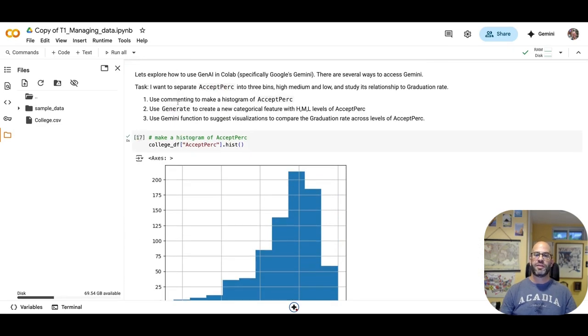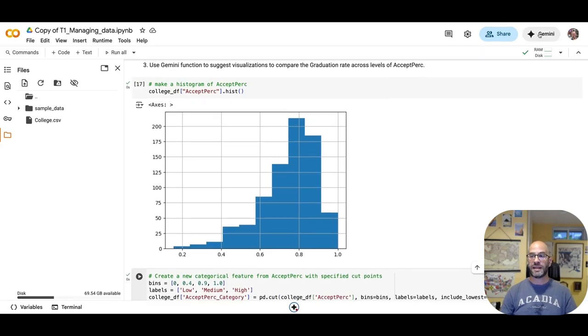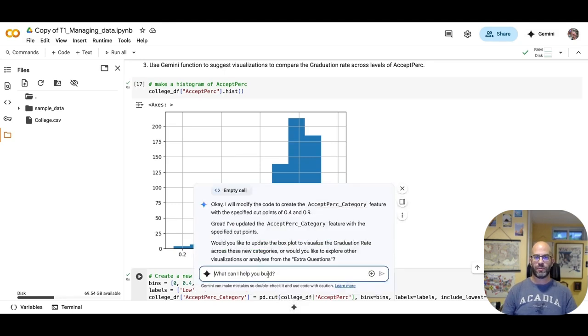Great. Now the third task I want to do is to compare those different levels. Who has low acceptance percentage, who has high acceptance percentage, and see if the graduation rates change that way. And I want to use Gemini to do that. You can also access Gemini through this link up here on the top right. It's going to give you the same window. Or just through this little Gemini icon on the bottom, it's going to give you that same window.